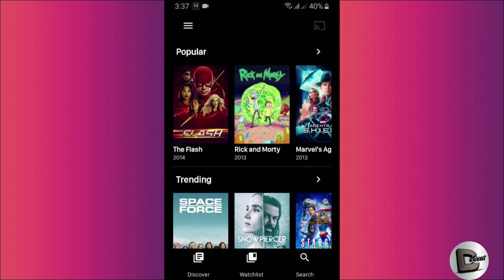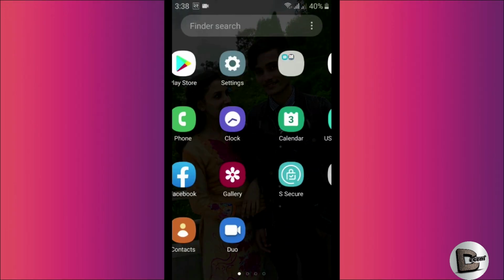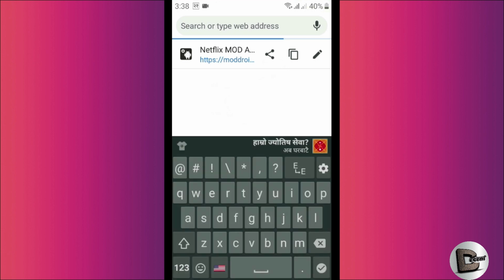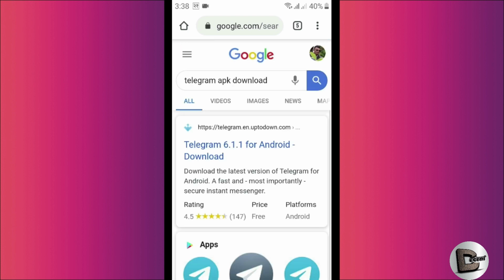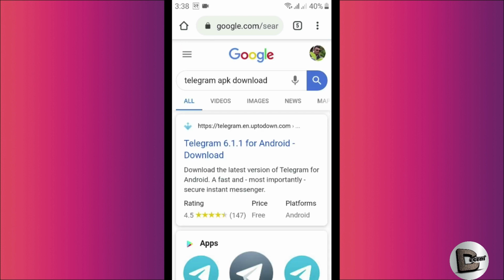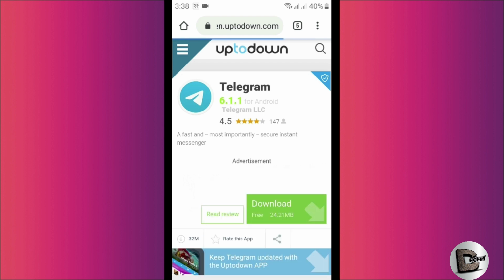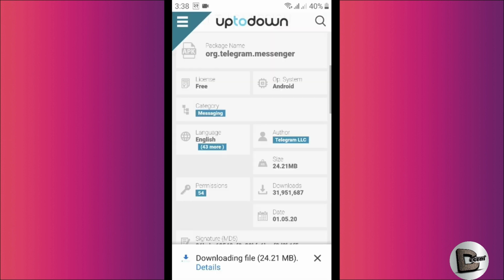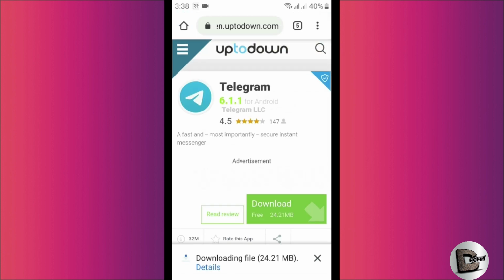But on some mobiles or iOS phones this app won't be supported, but I will show the trick to get it on mobile or iOS. Just open the Chrome browser and search Telegram and click on the first link. After that it will redirect you to a new home page. Then click on download. It will start to download.